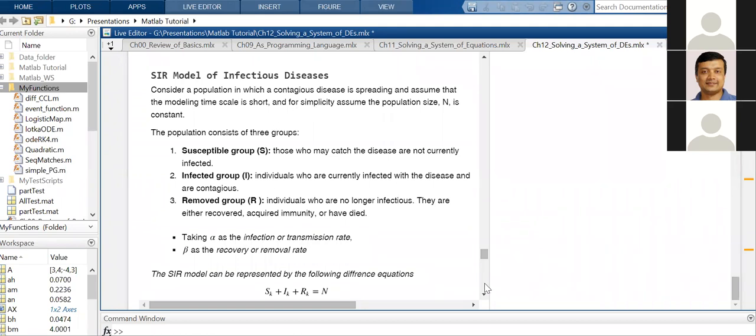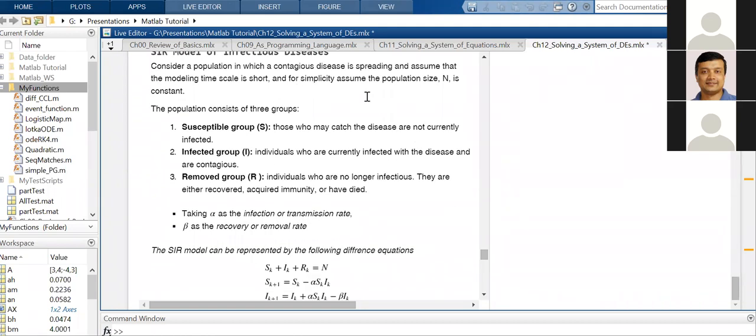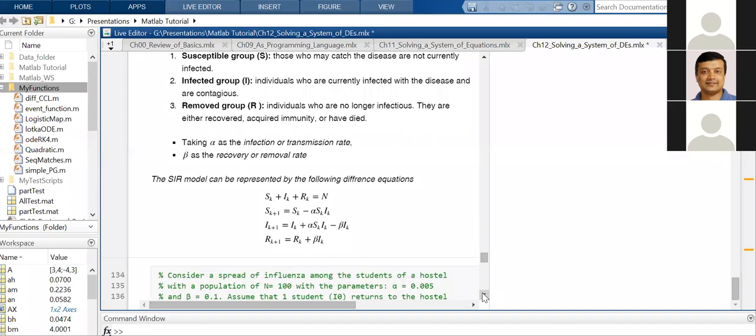The removed group is individuals who are no longer infectious. Maybe they have recovered and acquired immunity, or they have died. Of course, when you model this, you have some assumptions. The total population will not change, which is a reasonable assumption. And you have the transmission and infection rates and also the recovery rate, which can be computed using experimental data for a certain time. So this is the SIR model for such a system of infectious diseases.